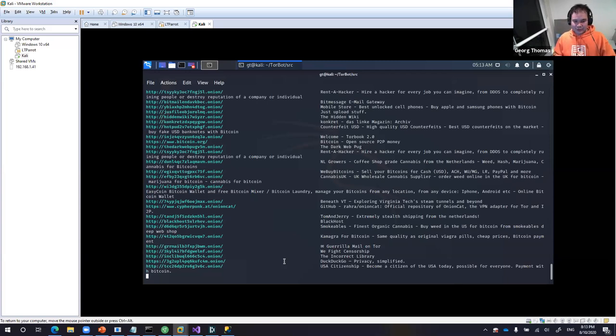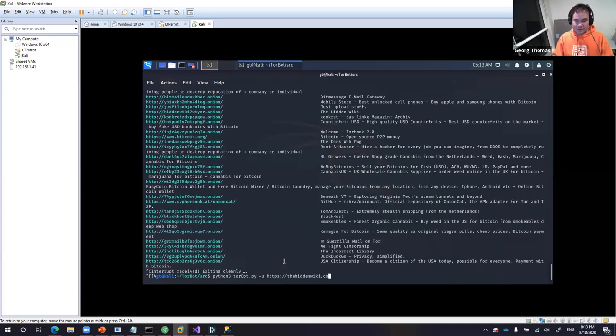Or if you want to see what's on a particular site, if you want to try and harvest some information to see if there's anything that might be pertinent to your organization or yourselves, you could do things like that. And there's a lot more options in there. If I just do a help, just because it's a bit boring here.